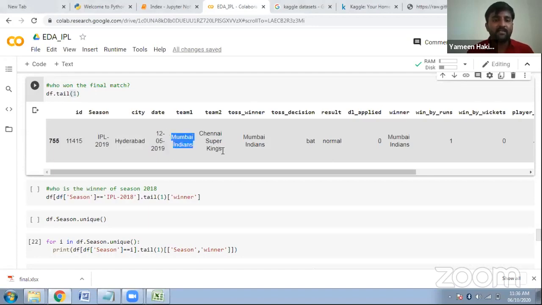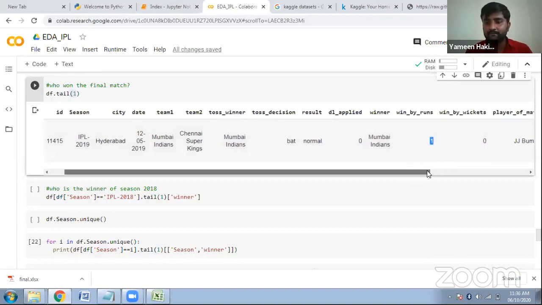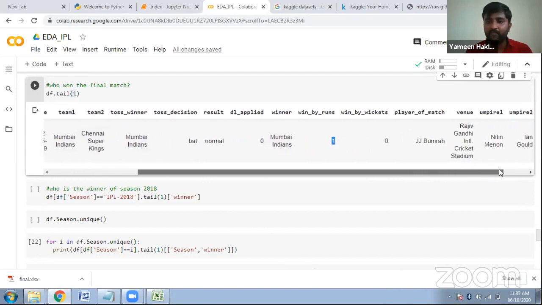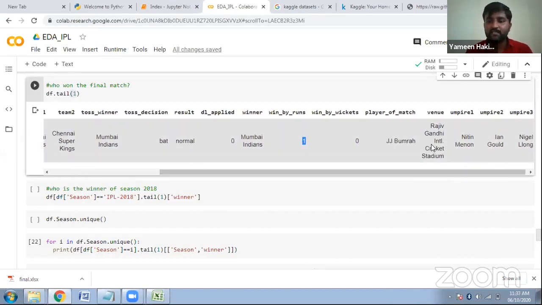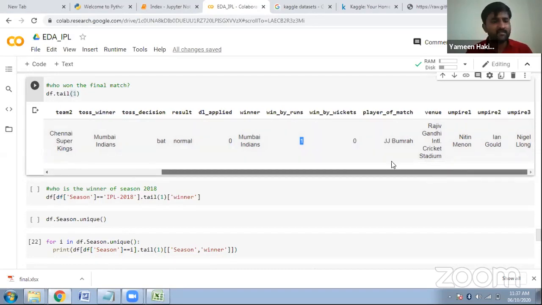Then the teams are Mumbai Indians versus Chennai Super Kings, right? Mumbai Indians won the toss and chose to bat first. The result is normal, meaning there is no tie, no suspension, and no Duckworth-Lewis applied. The winner is Mumbai Indians, winning by 1 run. Bumrah is player of the match. The venue is Rajiv Gandhi International Stadium, and there is the umpire information.